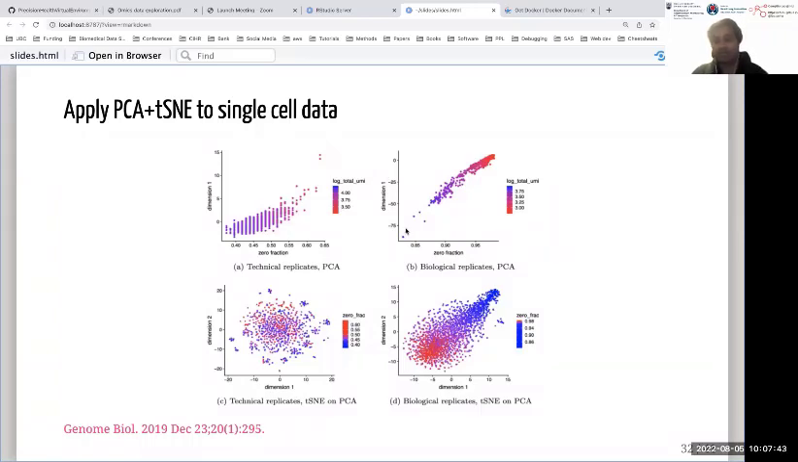And as I mentioned, a common practice is to apply t-SNE to your PCA transformed data. You can see a similar effect in the t-SNE representation here. So there's this clustering that's driven just by the amount of zeros you have in your cells.